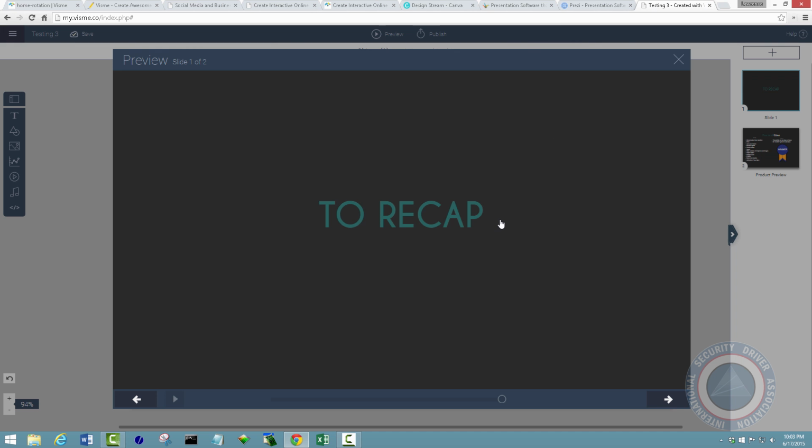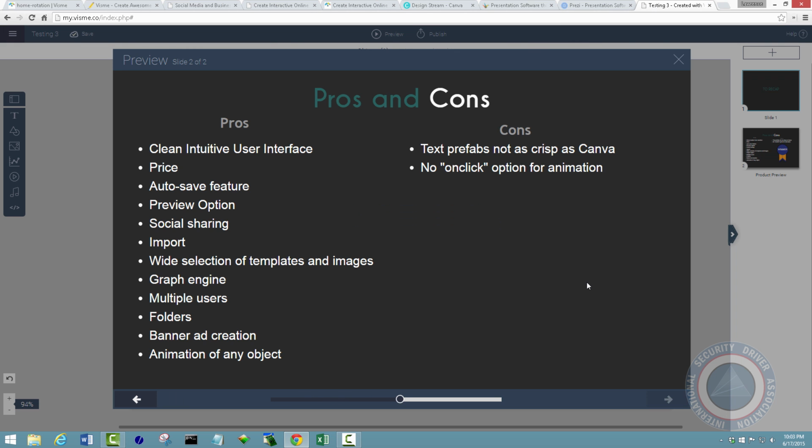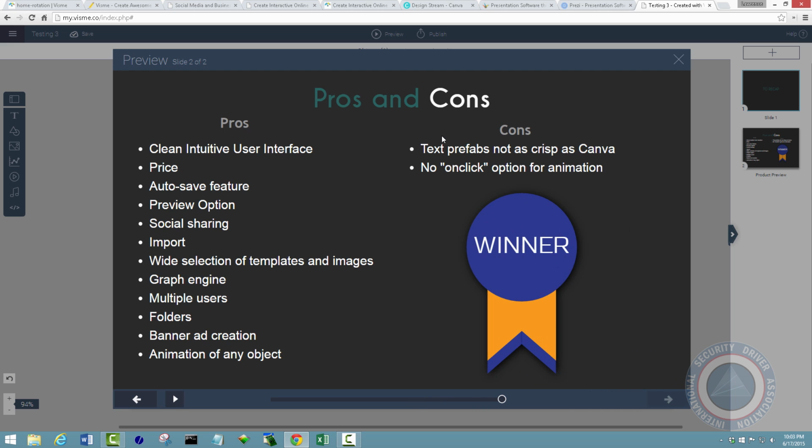So, to recap, as you can see by the list of pros and cons here, it's a clear winner. I've found very little to complain about, and even that was just nitpicking, really. The pros: clean, intuitive user interface. I've said that numerous times. The price, a very reasonable price. Autosave feature. I didn't mention that, but anything that you create along the way is auto-saved. No fear of losing anything that you're creating. Preview option, which is what we're looking at right now.